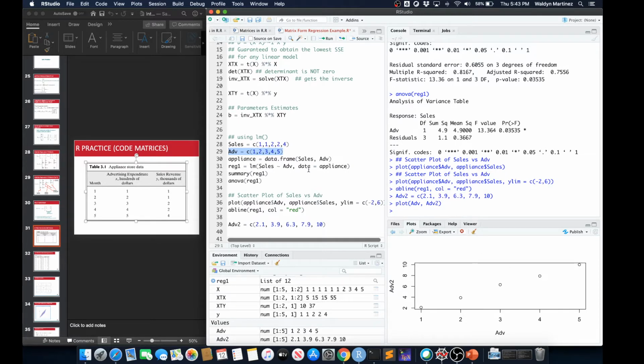We are also going to have another variable in, and that is the variable month, which you will see is exactly the same as advertising expenditure. So let's put it in there so that we can see what goes on. So it's 1, 2, 3, 4, and 5.